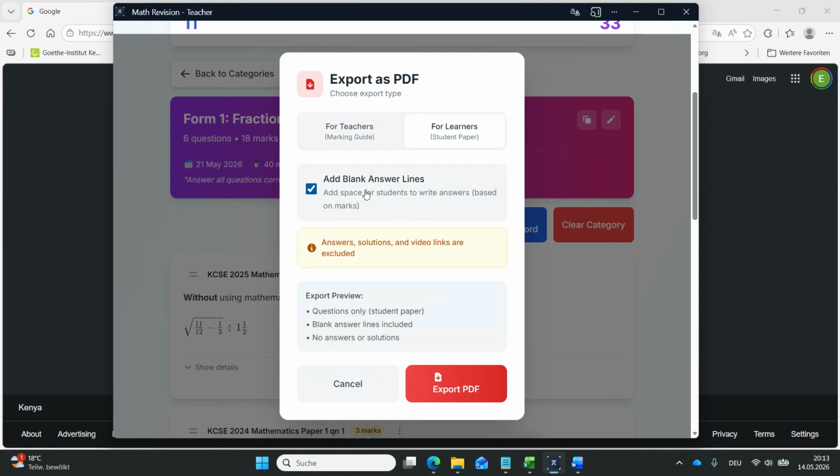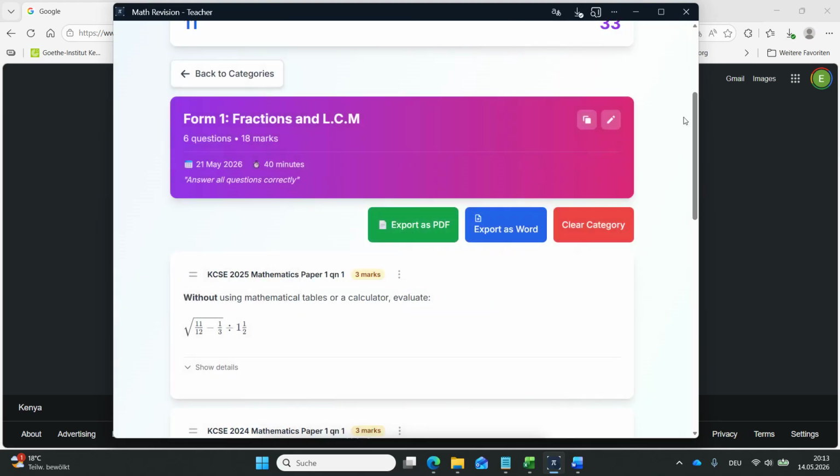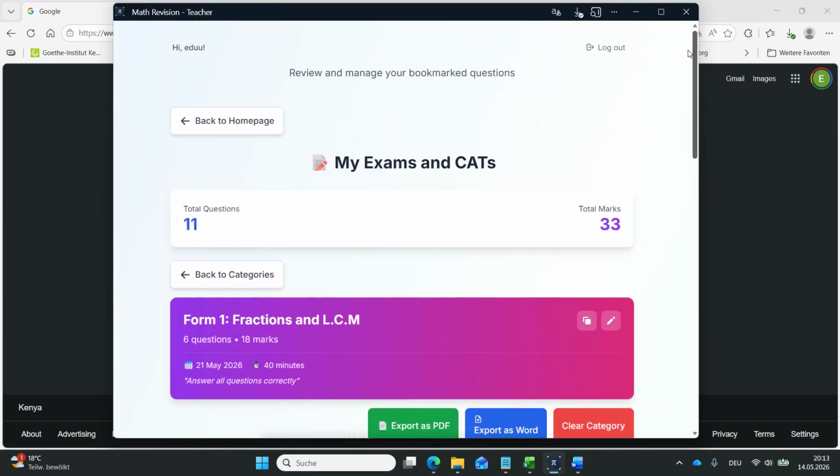And then we want to add blank spaces with lines for the learners to work out their solutions. And then we now export the document, the card. We give it a few seconds to download as a PDF. This makes work easy because you do not need to think a lot about the questions you're going to offer. Instead, all the questions are available on Somolangu.